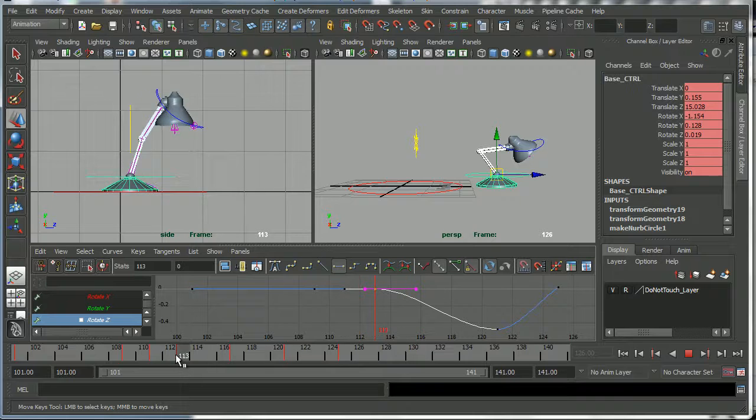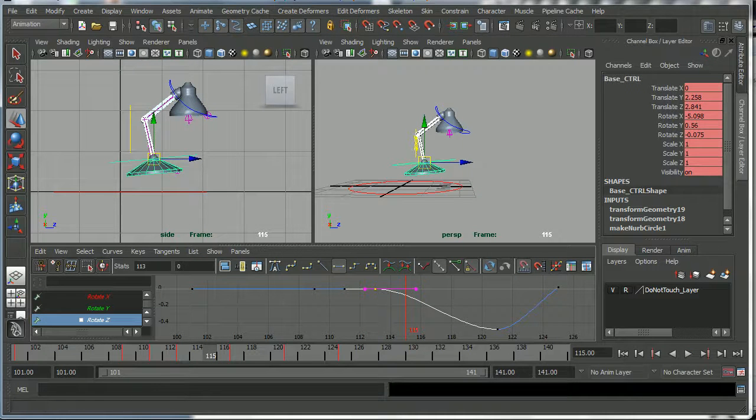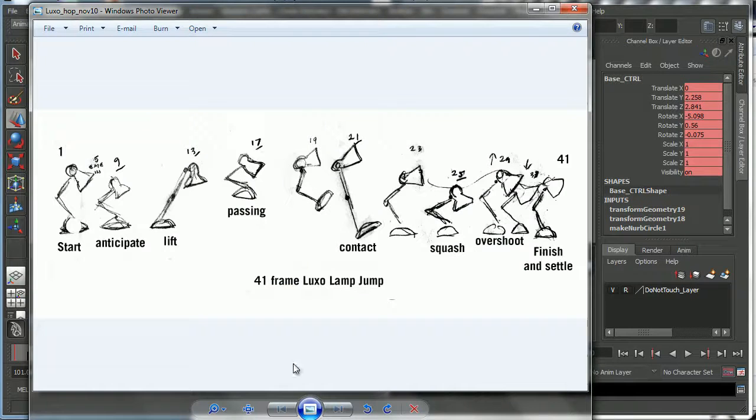Now, we're going to have to set another keyframe here because, let's see, 113, I think. If I just look at my thumbnails, let's check the thumbnails again to remind ourselves of what's going on. Between 113 and 117, we probably actually want a breakdown position here, where the lamp is actually sort of standing on his tiptoes, as it were, between these two points.